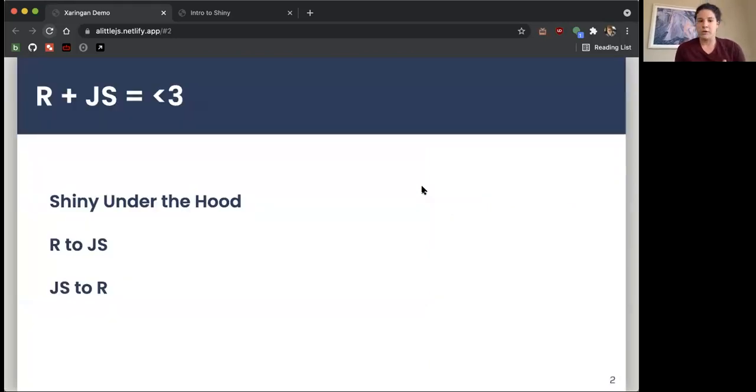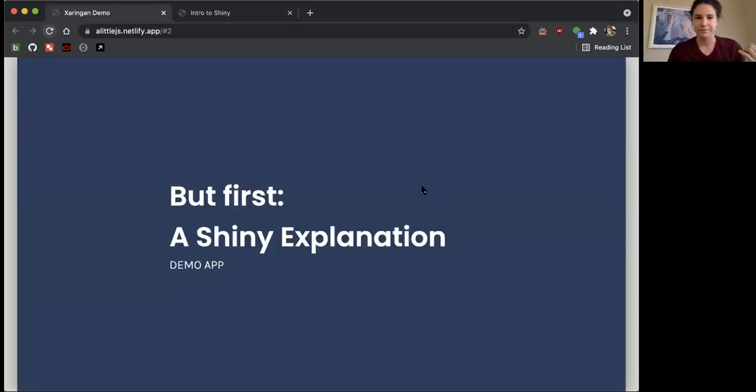So as Batul mentioned, we're going to go under the hood and look at Shiny and then talk about communication from R to JavaScript and then JS back to R. But I want this talk to be as accessible to everyone as possible. So I'm going to give the world's fastest intro to Shiny. And there are incredible free resources out there to learn Shiny. Happy to talk about that after this talk.